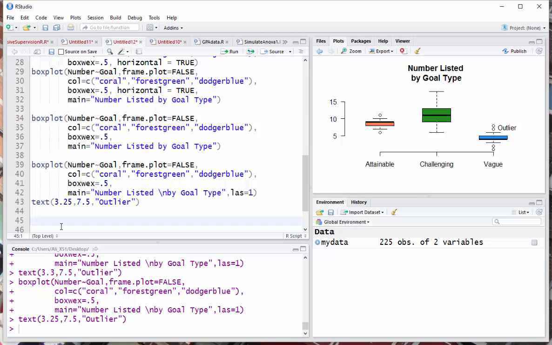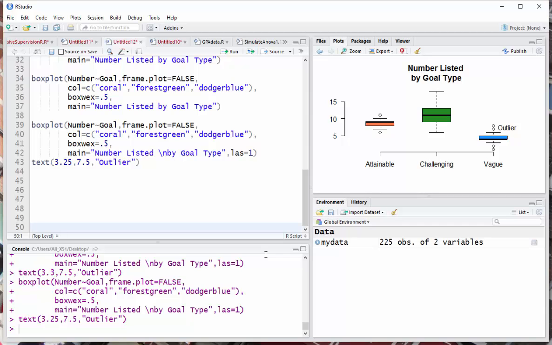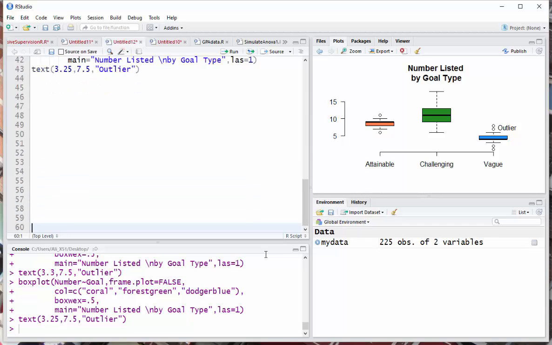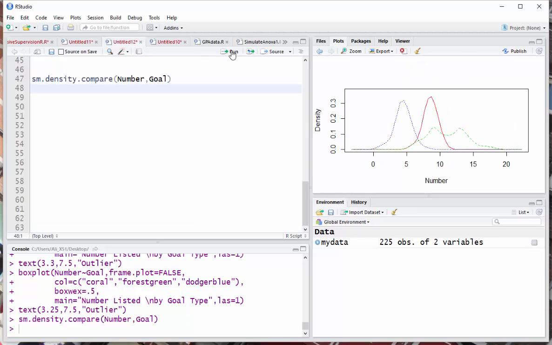Okay, so I'm going to go back now and save myself some typing. I'm going to get this stuff. I've already required the SM package, so I don't have to do that again. Give me some white space here. And so I'm going to put this in, and now I'm back there.